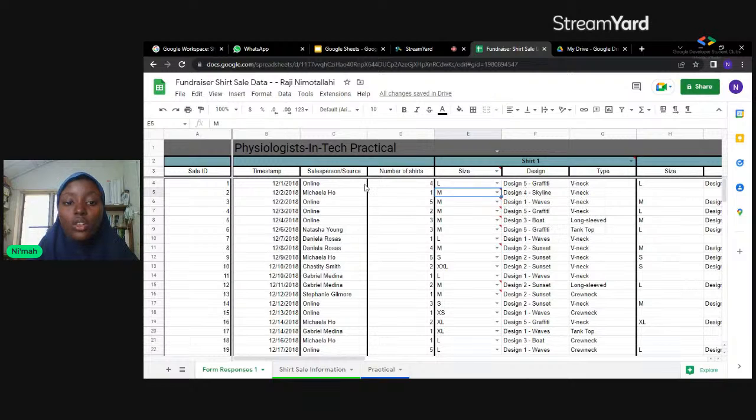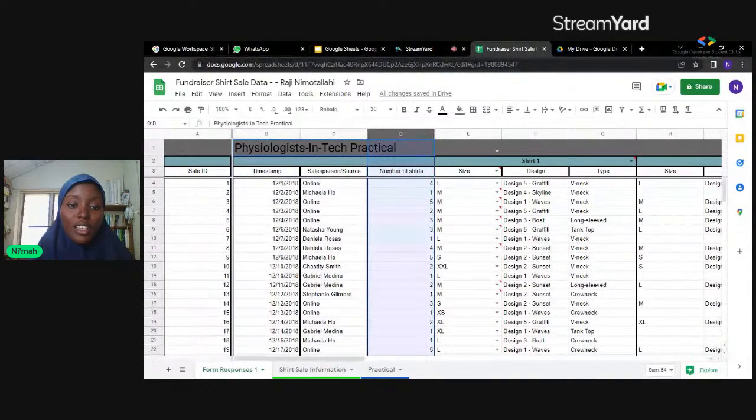You can also do it for the number of shirts. So yes, let's come here first. So you highlight the whole column. I'm emphasizing on this. Always highlight the whole column. If you don't want it to set it just to the text, you can highlight the whole column. Always highlight the whole column.